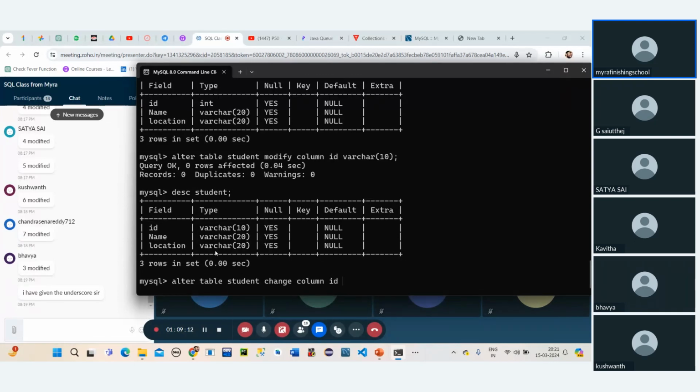Marks are numbers. What can I keep? Subject name is already there. Okay, subject name is not there. Student name is there. Address. Fine. I wanted to change this ID as address. Location is already there, right? Okay, no problem. Address. So my old name is ID, new name is address, and what I need to write here? Data type. So data type is varchar. Varchar only I'm keeping.